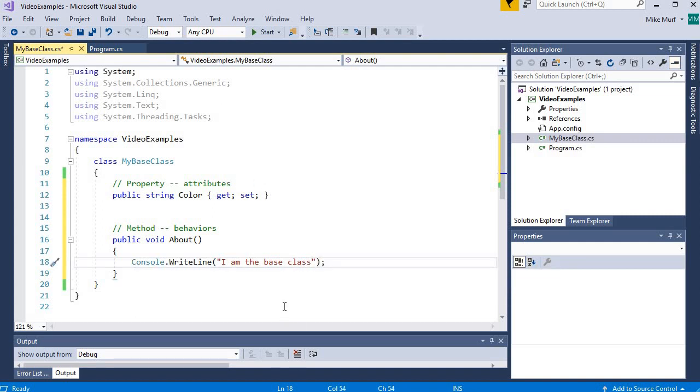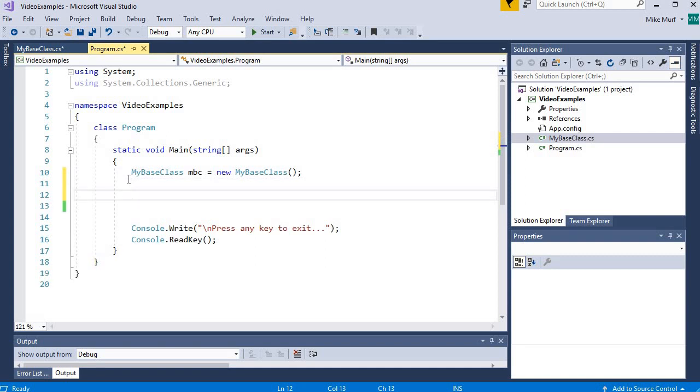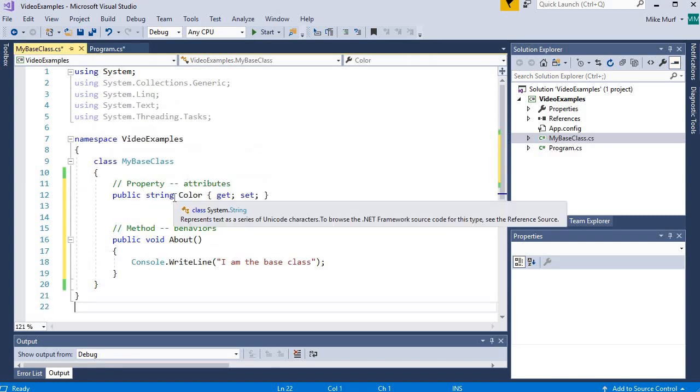So we have an attribute and a behavior here. Once I create my class, I can go in my program and create an instance of this class. Right here, we'll instantiate my base class object. And if I look at the data members of my class, I see that I have an about method and a color property. Okay, because that's what I just defined here.